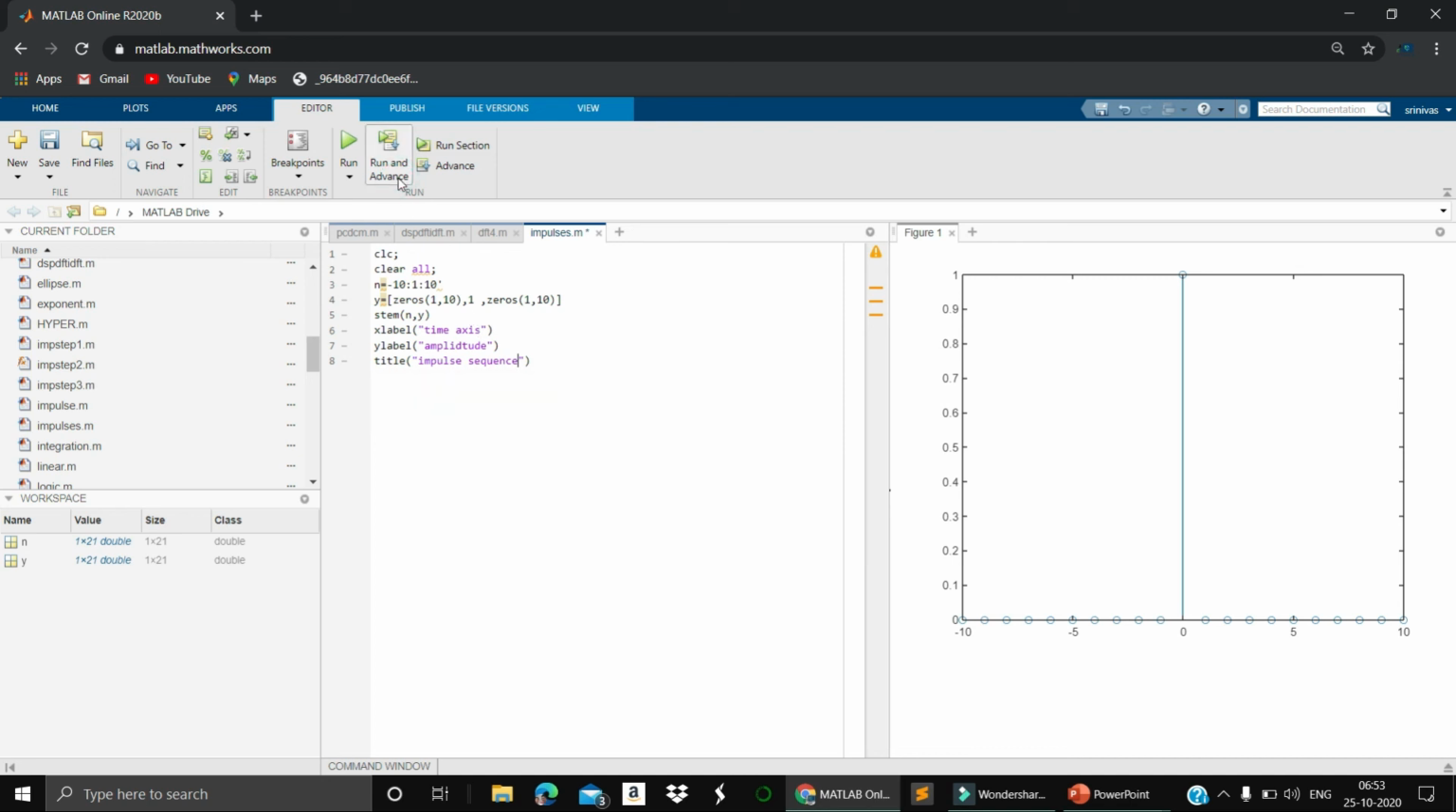So in this way, we are going to plot a simple impulse sequence with the help of MATLAB. So amplitude time axis at the zeroth position, it is having an amplitude of 1. With the help of this one we plot, or else in order to avoid this one also, you should include 10 zeros and 1 after the 10 zeros. It is also fine, or else you need to try for another way.